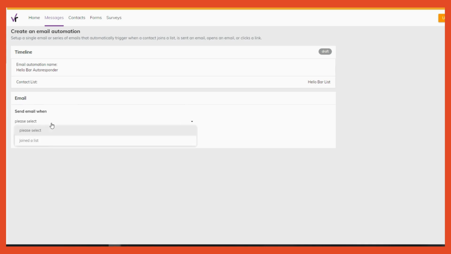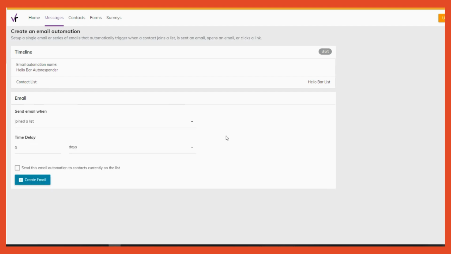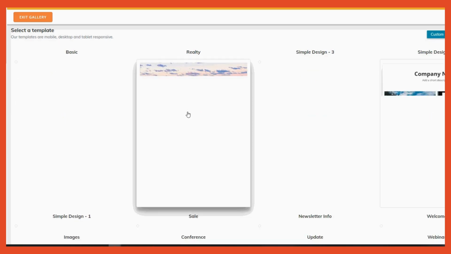Under send email when, we will select join a list. As you can see, we can select a time delay. If you want to make it instantaneous, you just leave it as it is, but you can also put in a number of days, hours, or weeks to send the autoresponder after the sign up. So we will select 1 hour for now. Let's just tick the send this email automation and let's hit create email.